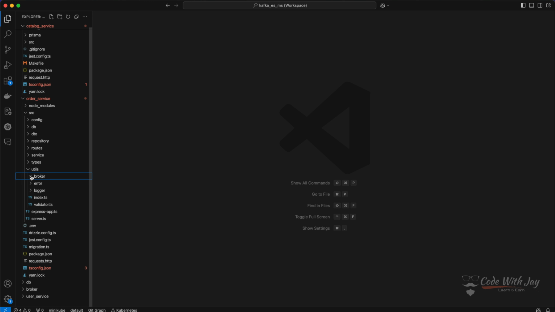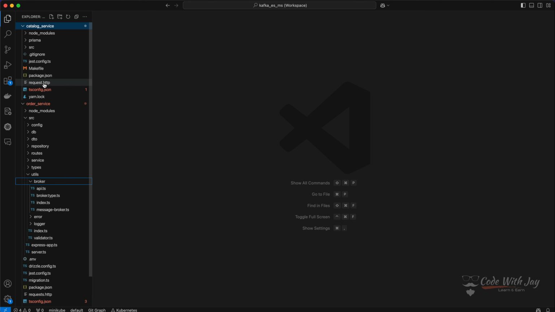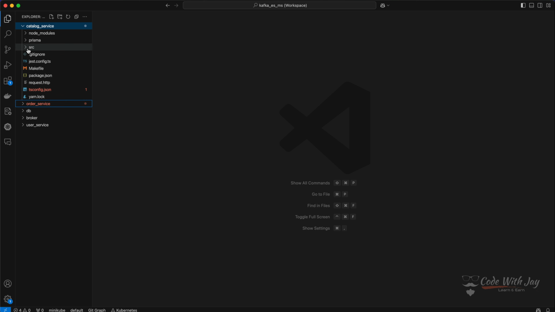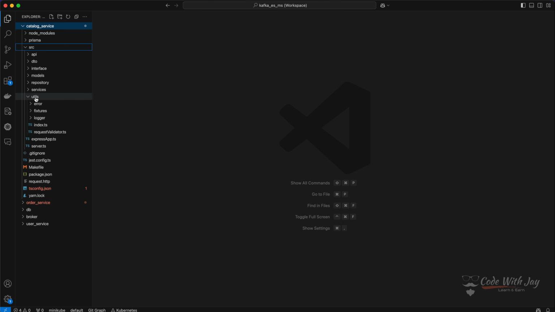So here, what we can do is grab this broker directory and copy it. Add it to our source here. We don't want to share this module for a while. So go inside this catalog service source, inside util, and just paste it here.